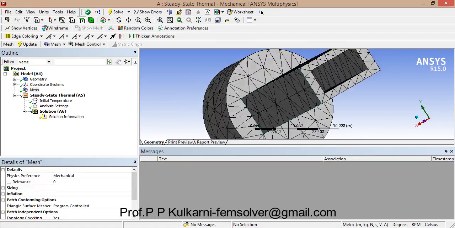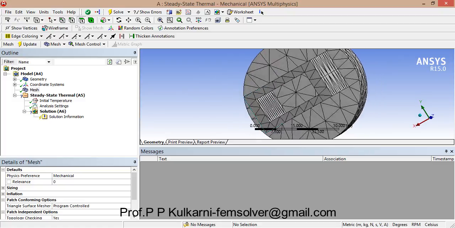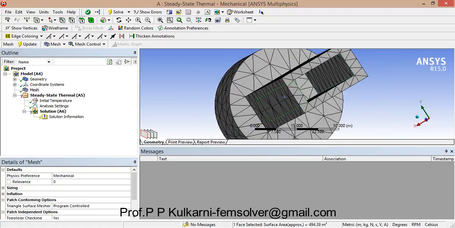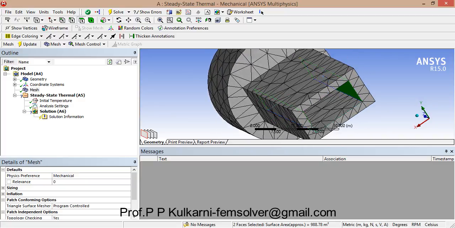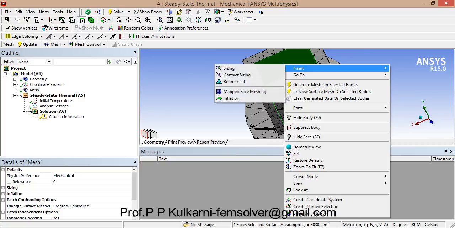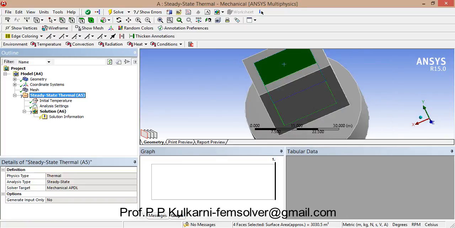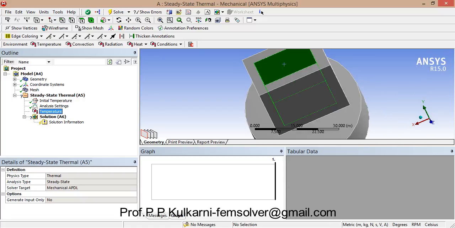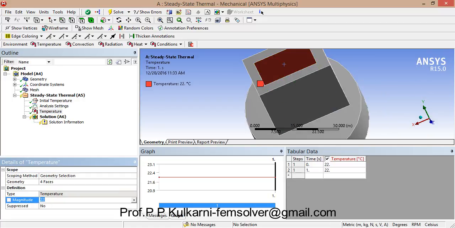Okay. Now here we will apply some temperature inside the wall. Okay. Inside this wall we will apply some temperature. Suppose insert, or here we have to select insert temperature. Okay. So I will apply temperature. Suppose the temperature is 1000 degree Celsius. Here the unit is there. Okay.